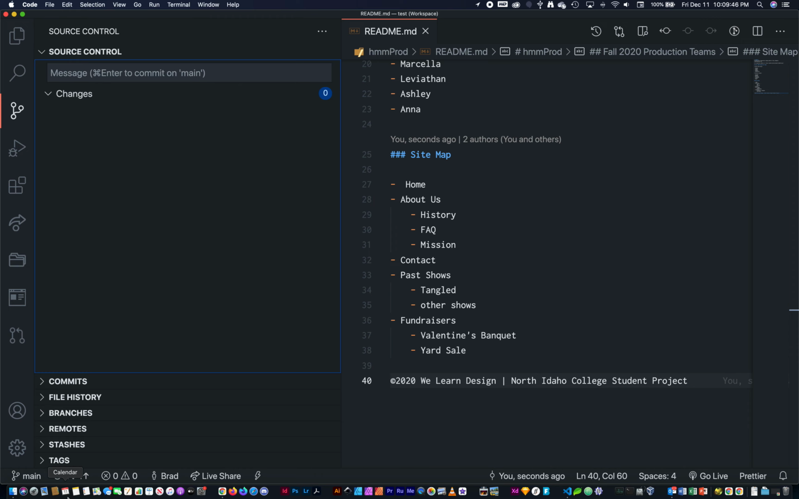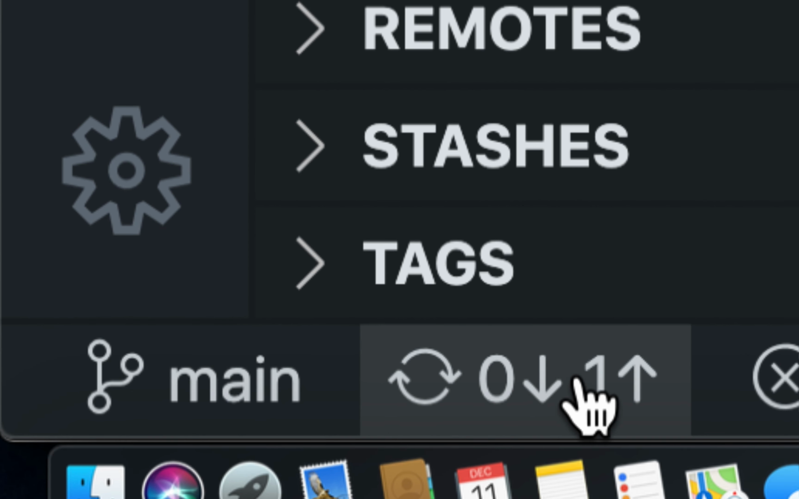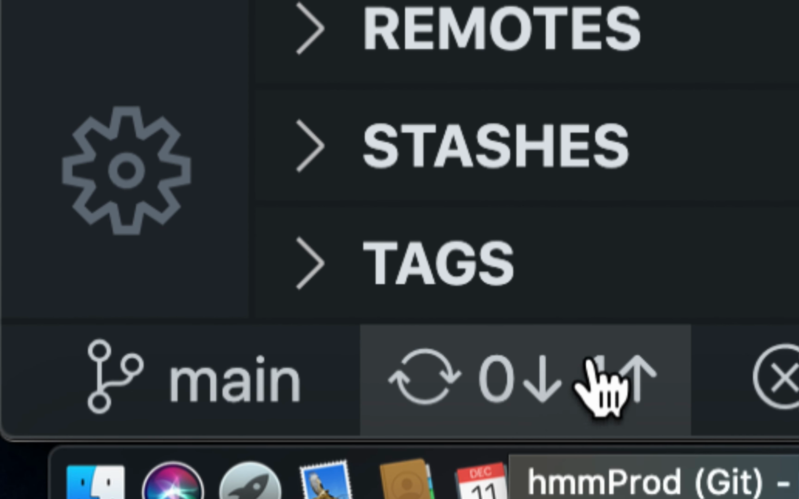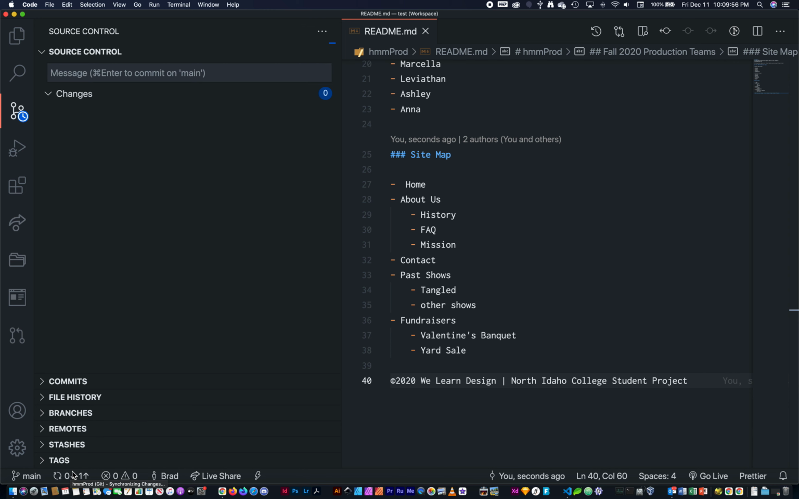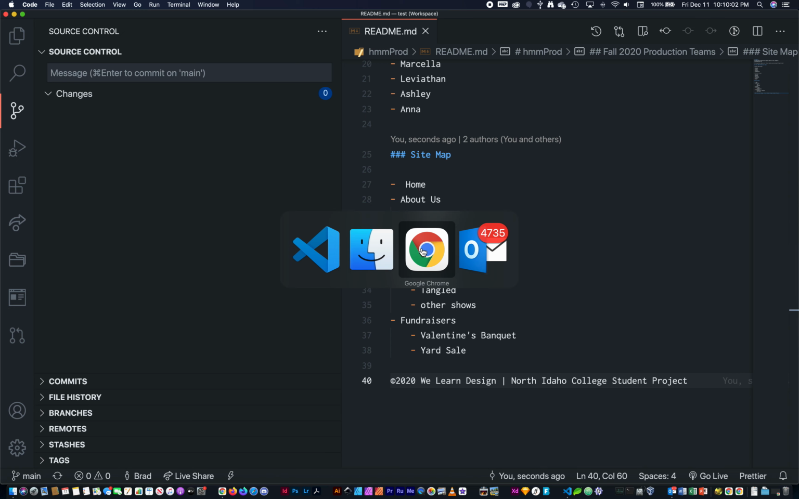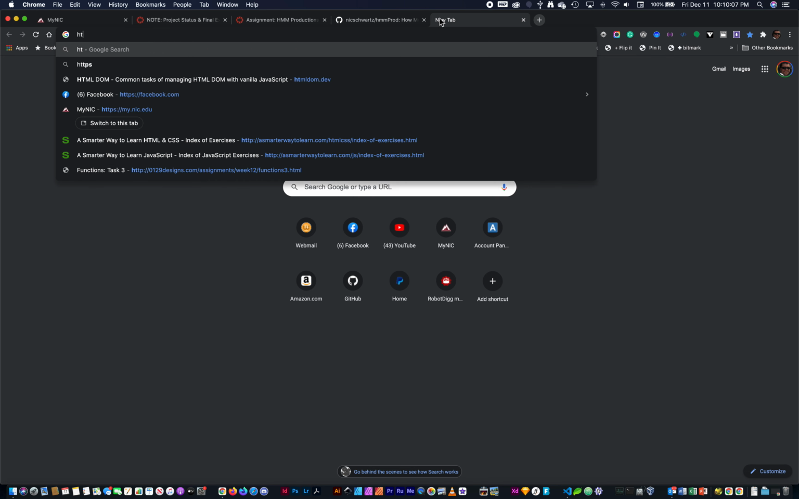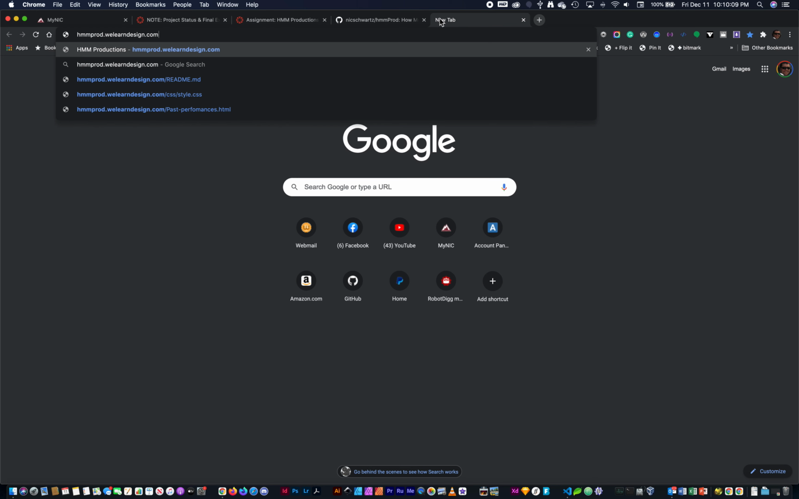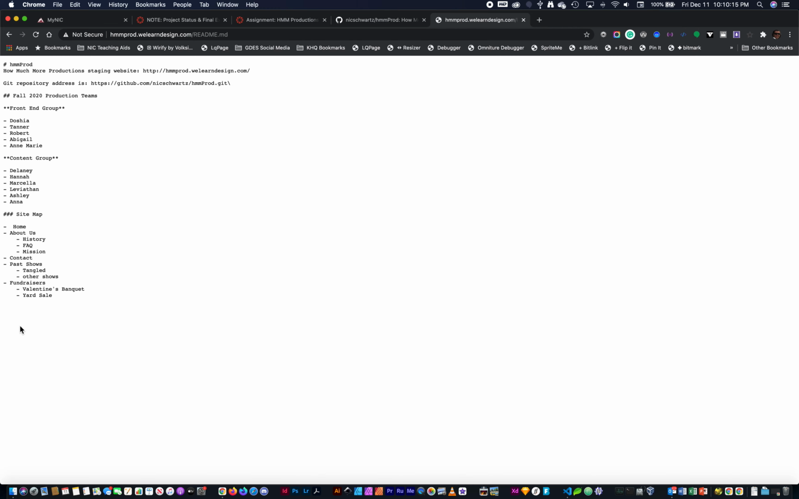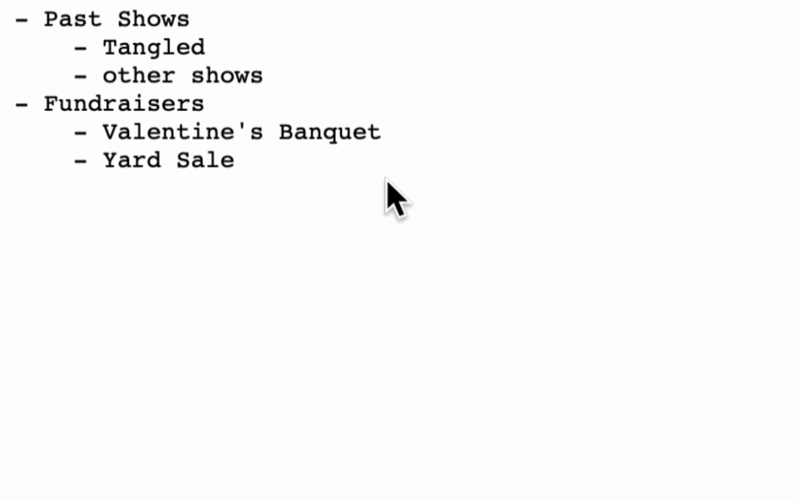Then once I've committed, I need to hit synchronize again. I have no changes to come down, one change to go up. Click on that. It's just a second. And what should happen in the background is when you go to HMM and readme.md, we will see in a second or so that new line that I added at the bottom. So it sometimes takes a second.